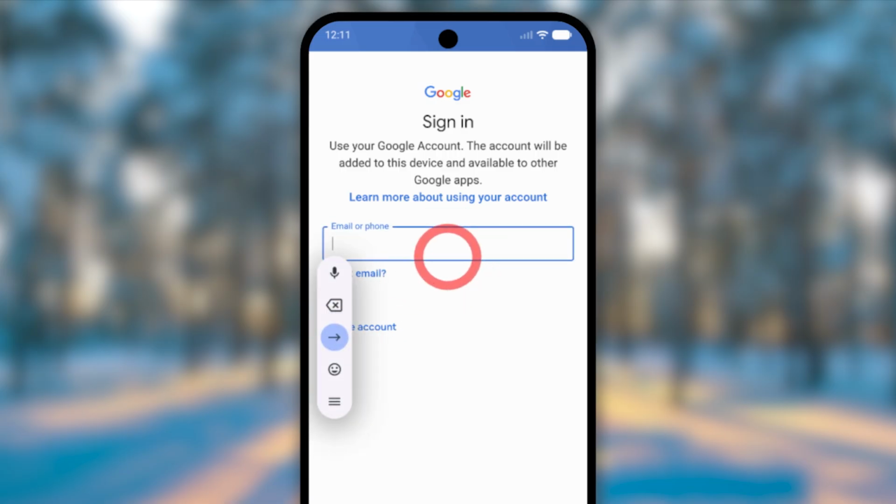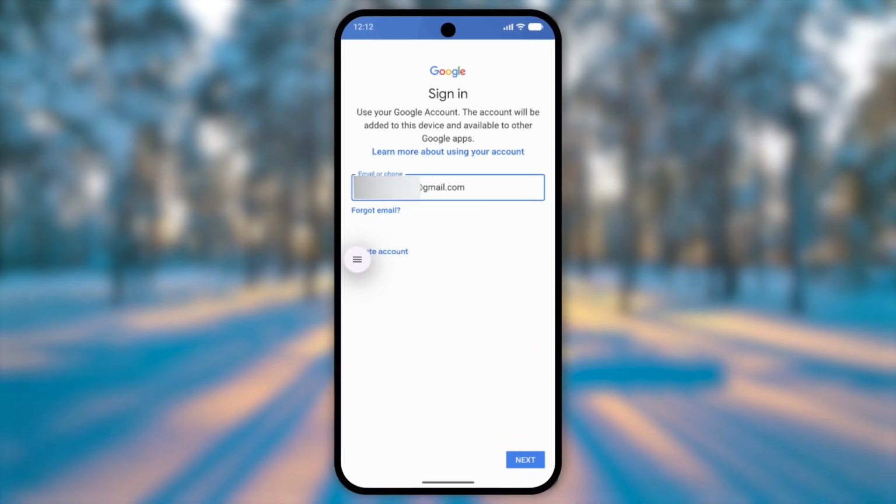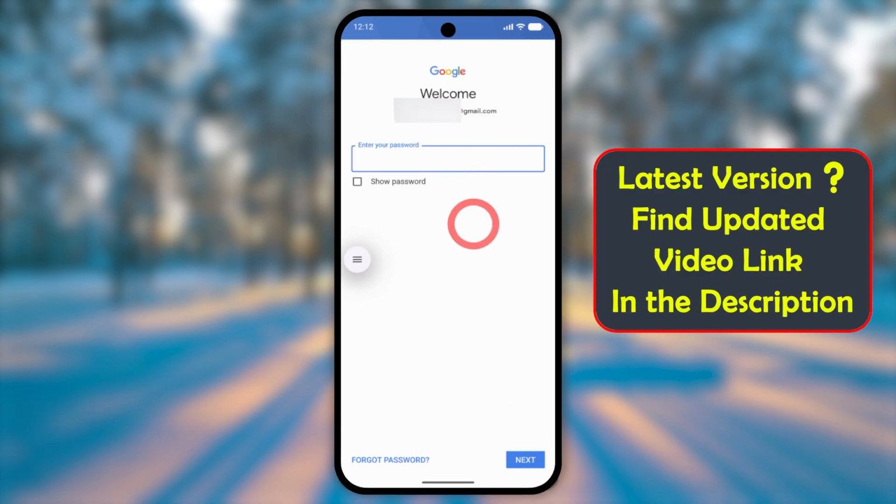Here, I will enter my old email ID like this. After entering, tap the next button. Then it asks you to enter your password. Enter your password to verify yourself. Then tap the next button to go forward.